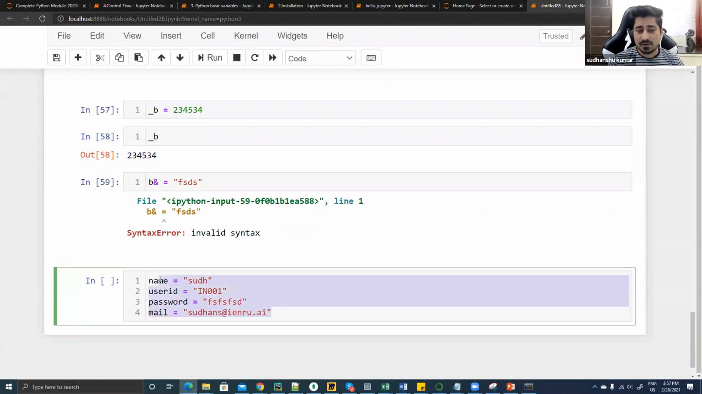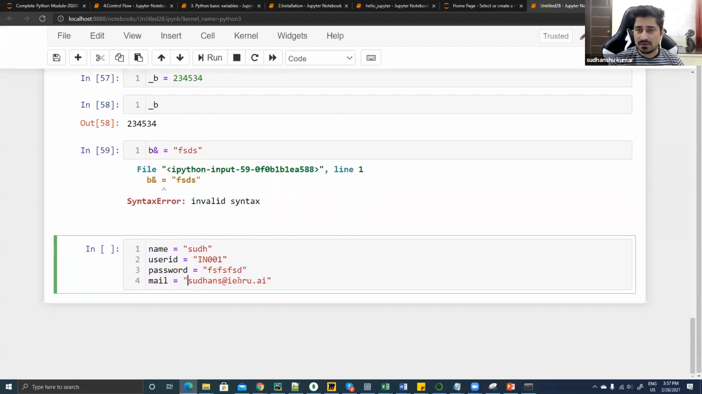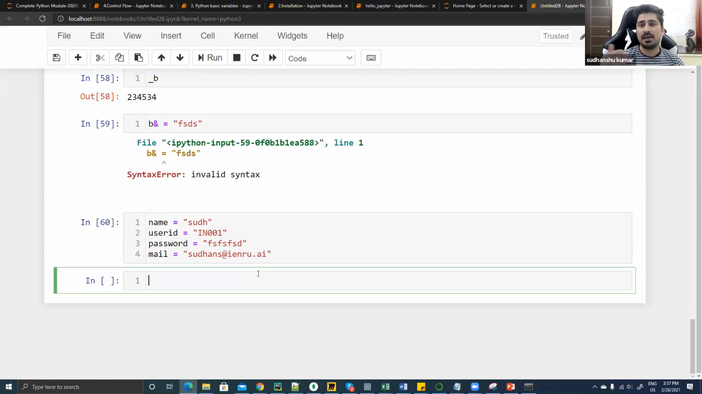See, I'm trying to store data. Name, user ID, password, mail ID, these are the data I'm storing over here. So I can give a meaningful name, not even A and B. Whenever you create a variable, the person who reads your code must be able to understand. You are supposed to write code always in terms of a beautiful story. Always think about that story.